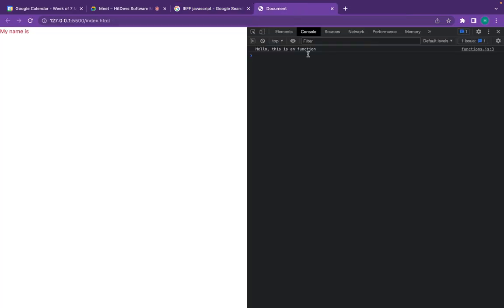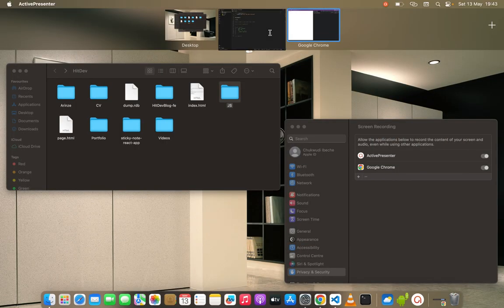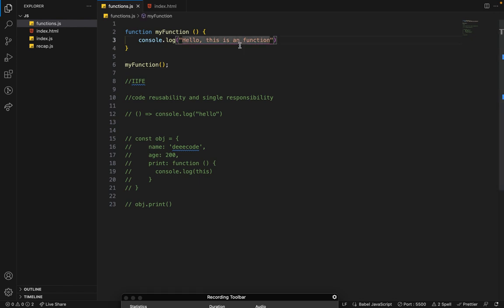Now we can see our output: hello, this is a function. So this is how we call a function.